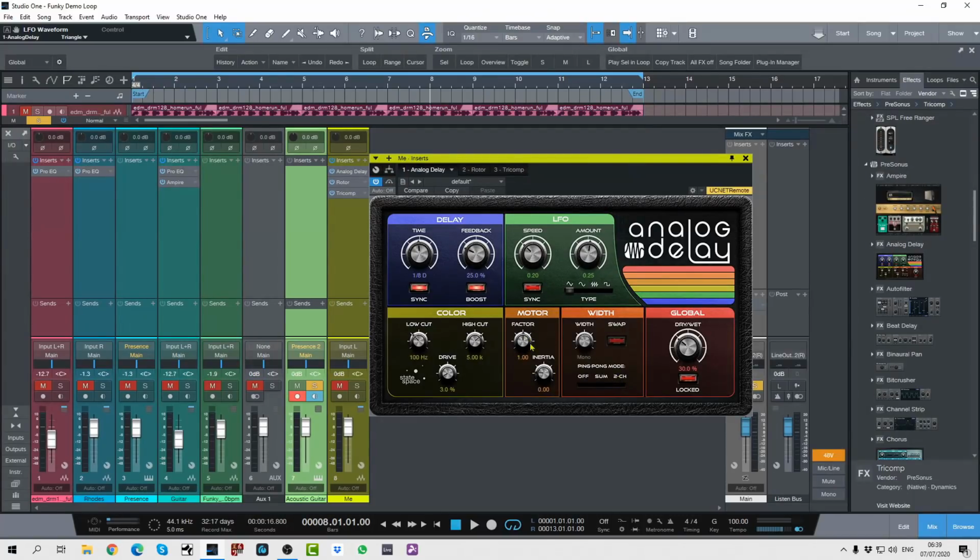And the motor is really cool as well. And you've got some color, you've got a high cut, low cut, and this state space model drive. Now this is very, very cool. This adds a little bit of tape saturation to the delay, which adds a really fantastic effect. So definitely go check this out. There are a few of our effects here that have the state space modeled drive input into them now. So they are very cool.